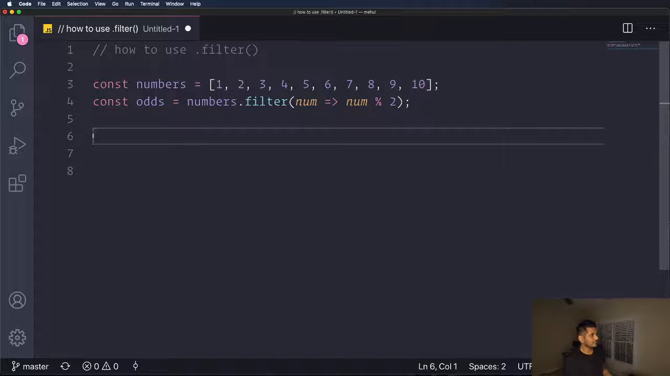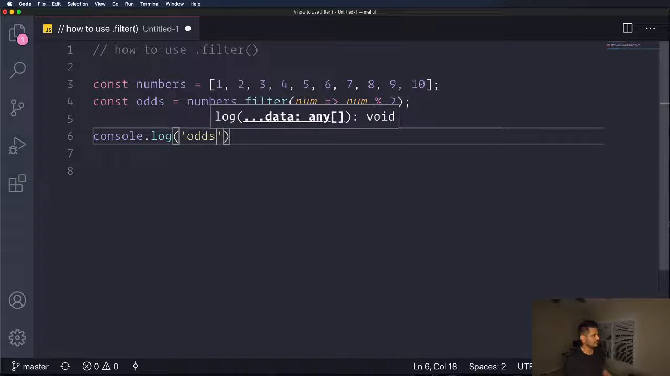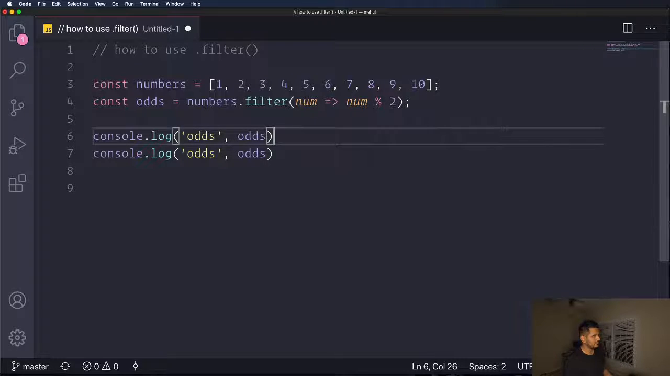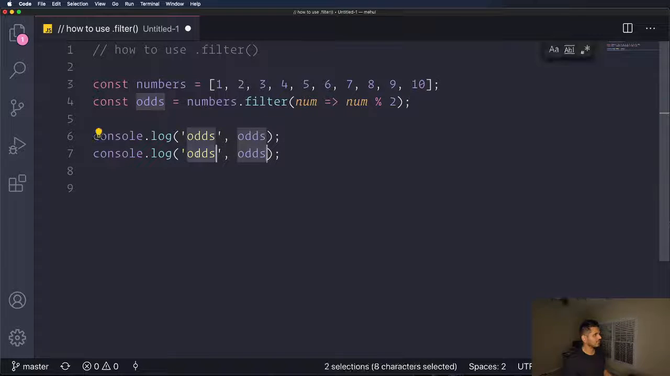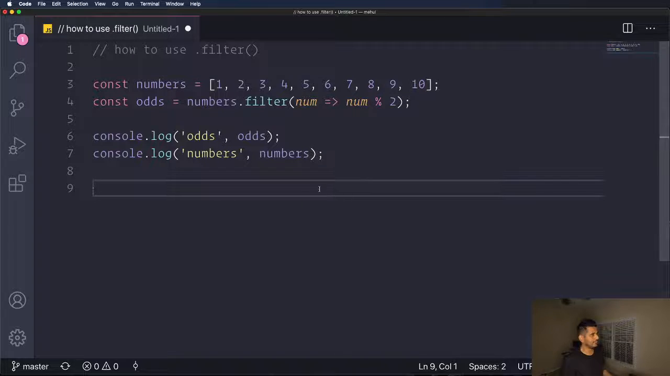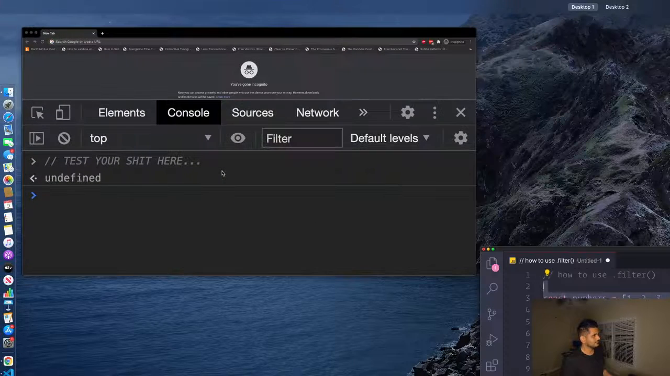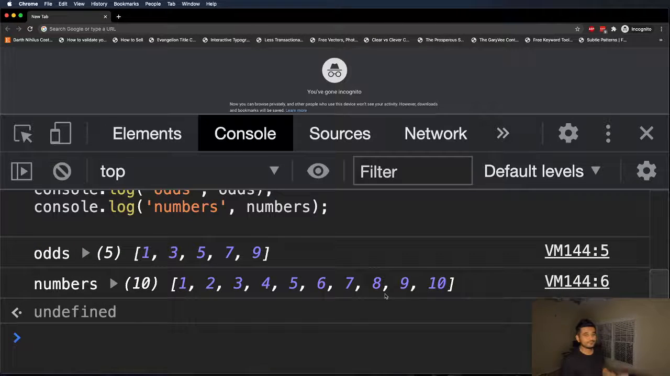And also, let's go ahead and console log this out. Oops, spelled that wrong. And let's also console log out numbers, just to show you that the filter method doesn't modify the original array, it actually returns a new array. So let's test this out. Boom, that works.